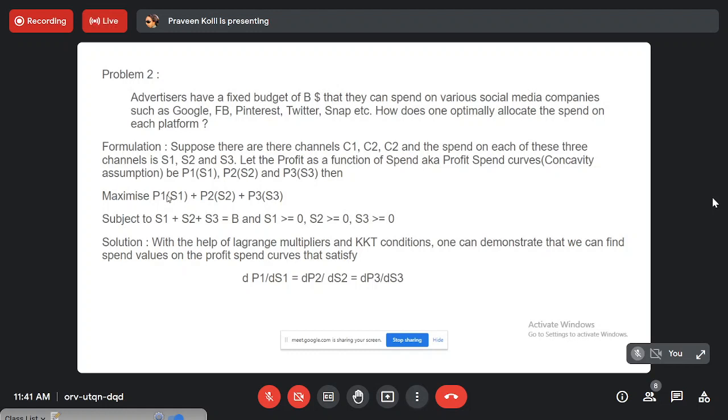Then the optimization problem that the advertiser is solving is he wants to maximize the profit that he's getting from each of these channels. On channel 1, you're spending S1. On channel 2, you're spending S2. On channel 3, you're spending S3. When you spend S1 on channel 1, you make a profit of P1 of S1. So you have a function P1 of S1 that gives you the profit as a function of spend. You have that for each of the channels.